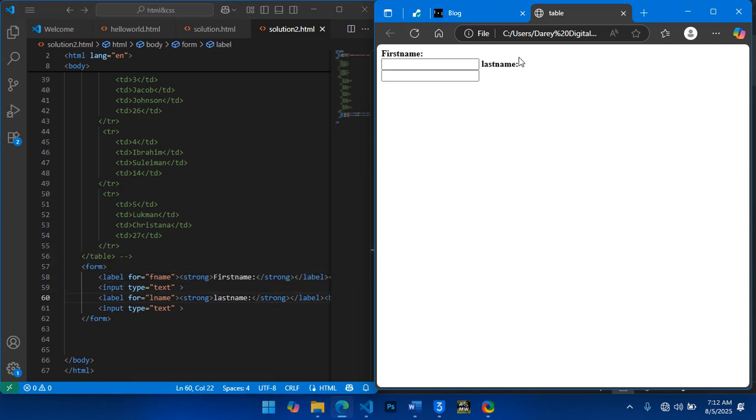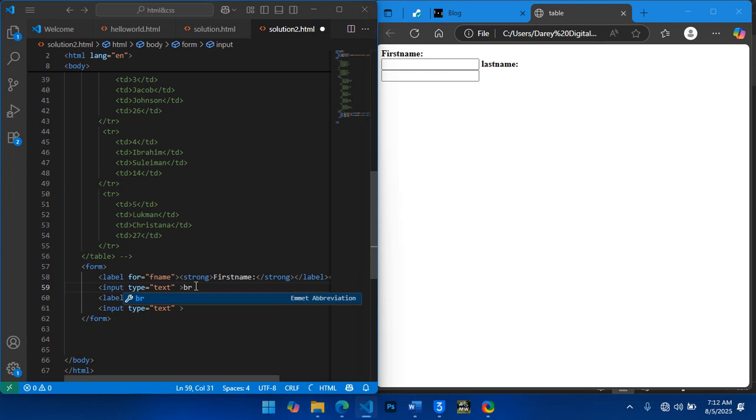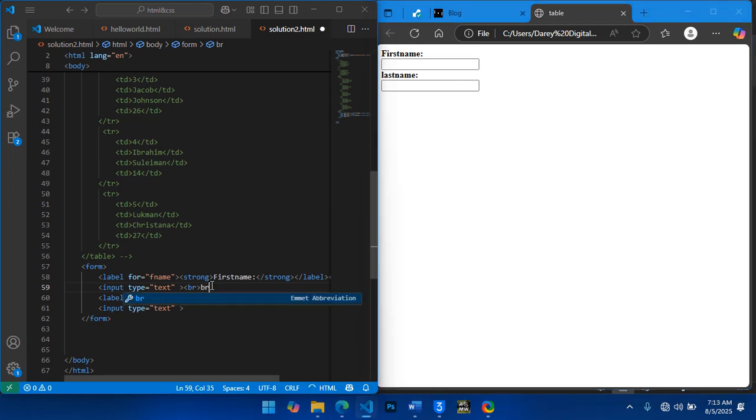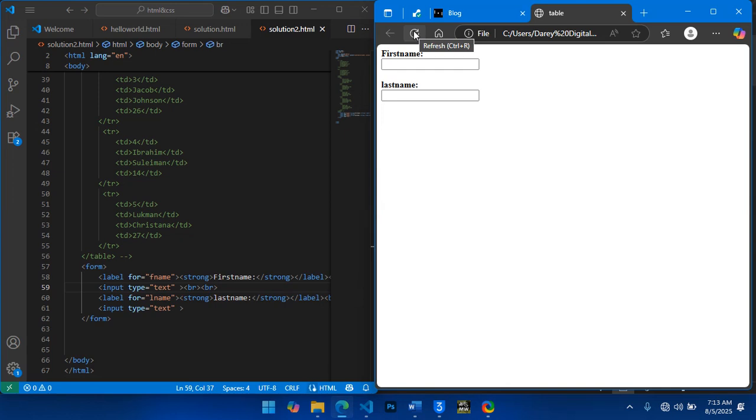This last name is supposed to be under, then followed by the first name. So what we're going to do is just input a break tag here also, save, then refresh. You can see. So when you want the distance from here, when you feel like maybe it's too close, input 2 break tags. When you input 2 break tags, it gives more space. You can see that. So this is how to create a form in HTML.